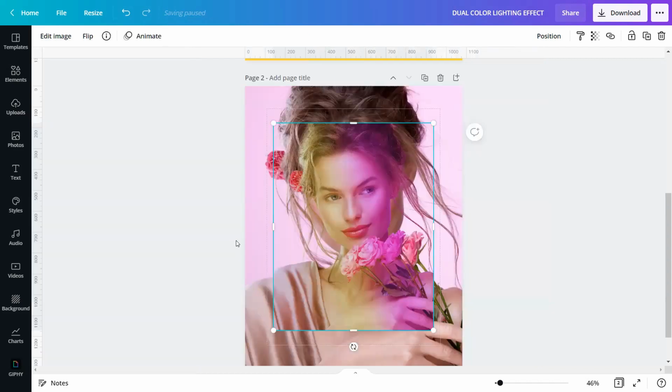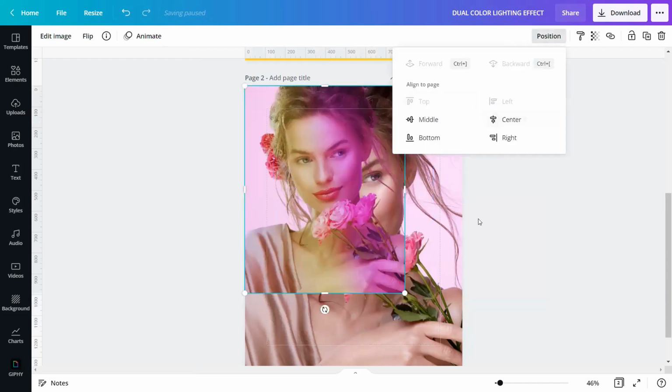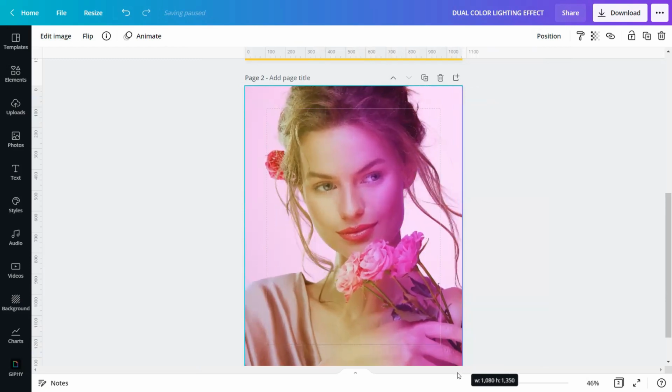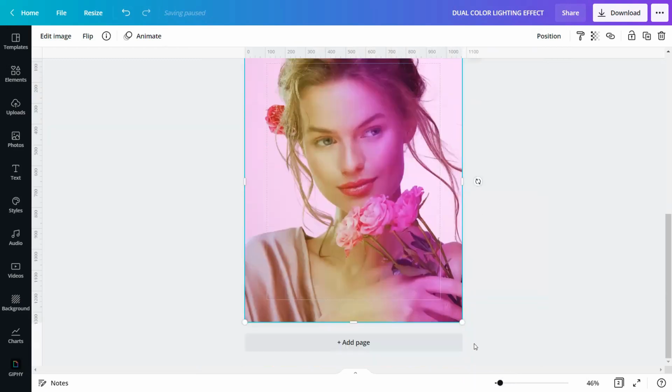I will resize it to overlay the original image background. I will now lock it. This is now the final result of my dual lighting effect made in Canva. That's it.